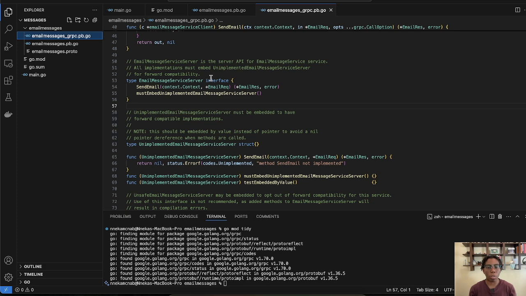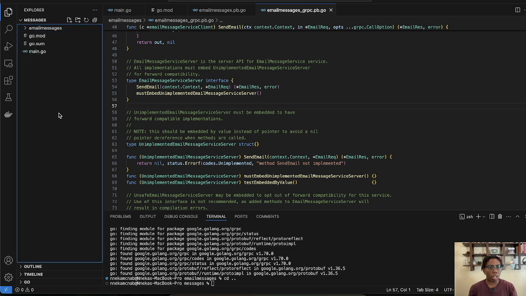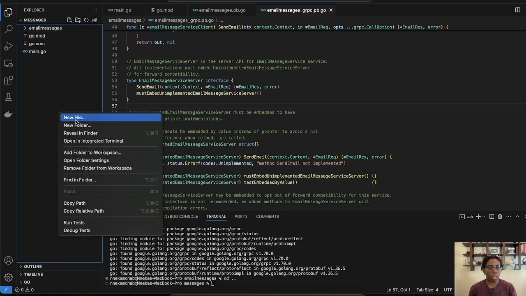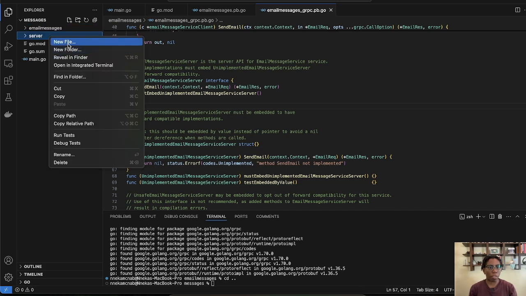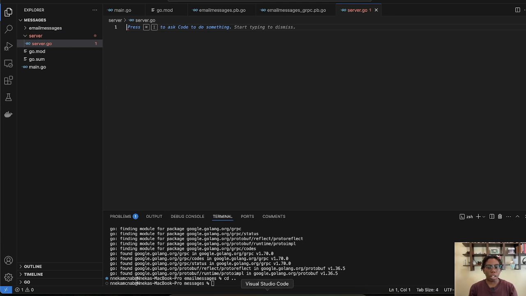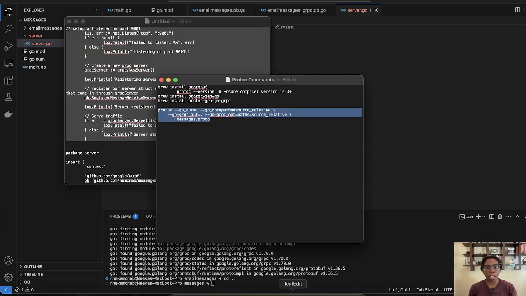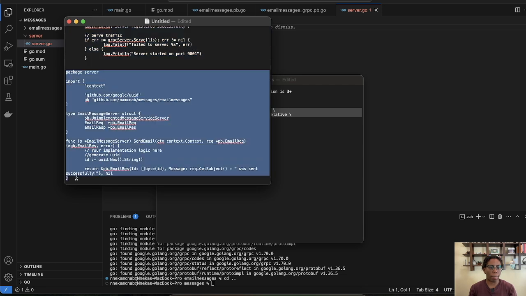After that, it's your responsibility to go ahead and define the function, send email, and the behavior that it should have. So we'll go back to our parent directory and we'll create another folder. I'll name it server and create a file in here called server.go. And inside server.go is where we're going to actually define the function for send email.